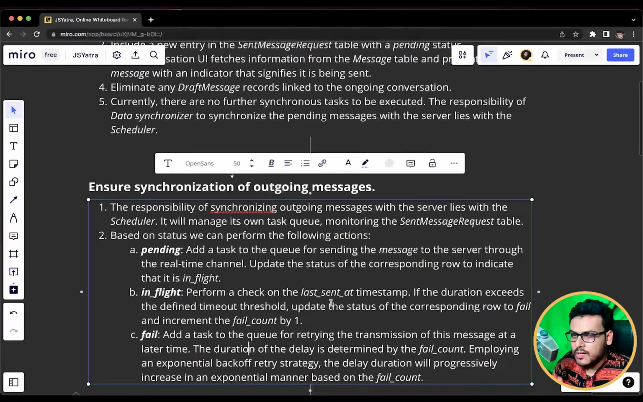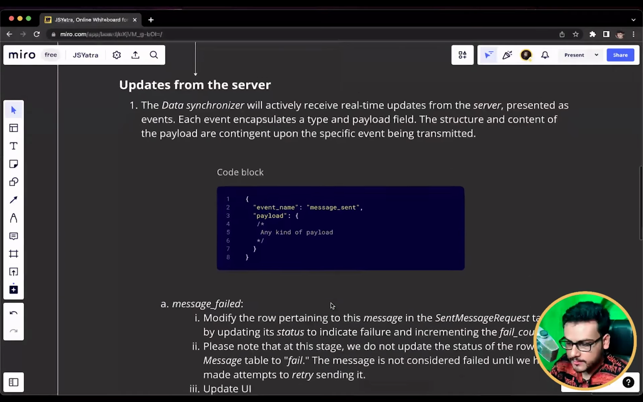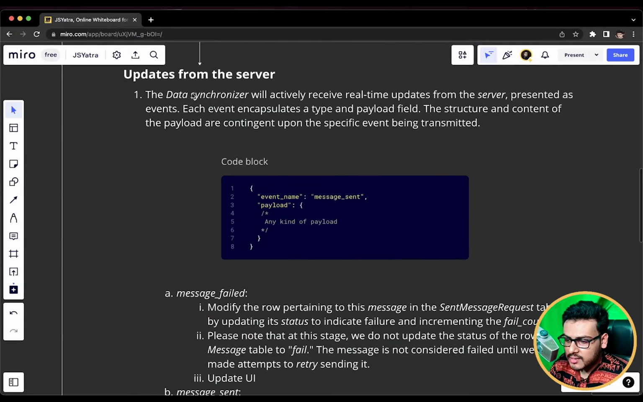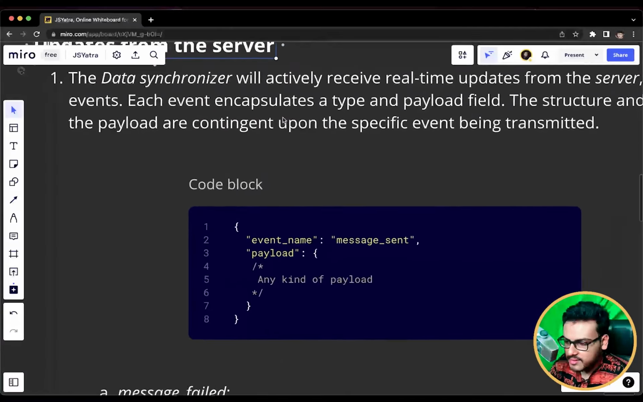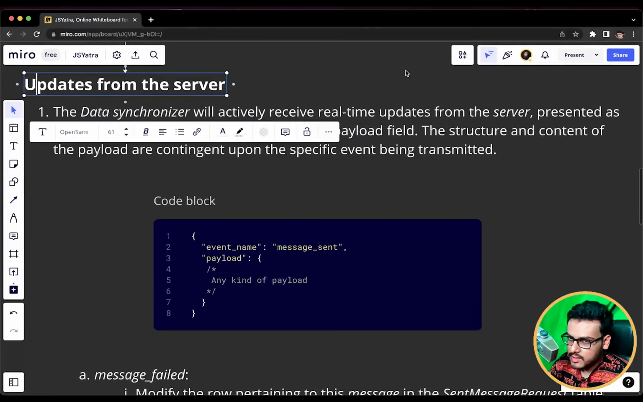So this was all about sending a message from your side. What if a message is coming from a server to your machine? That is a very interesting scenario we are going to discuss. The data synchronizer will actively receive real-time updates from the server, that we already know. Data synchronizer is the place where we have the WebSockets, and WebSockets will receive real-time updates from the server.